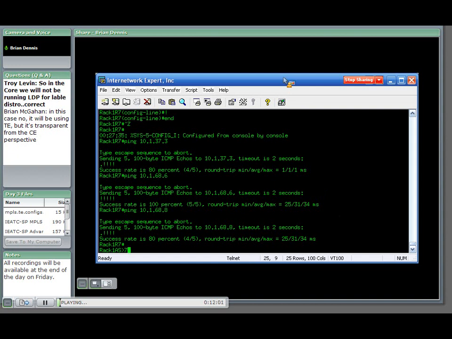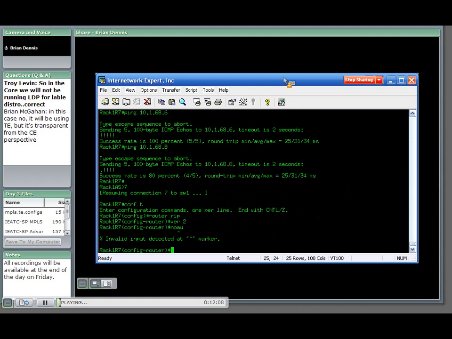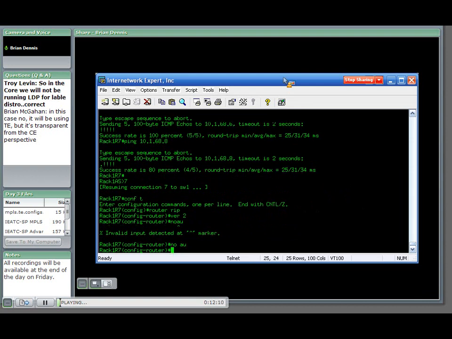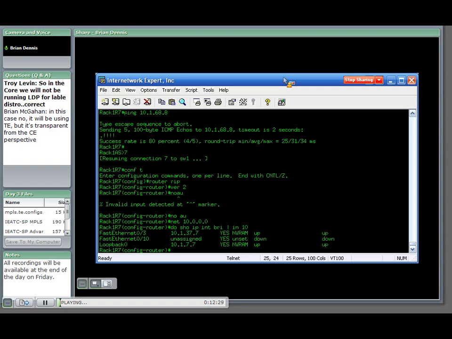So router RIP, this is on the CE device, version 2, no auto-summary. And the IP addresses on the CE device are all within the 10 network. So we're going to say network 10.0.0.0. Show IP int brief and include 10. Okay, so there's the loopback here.